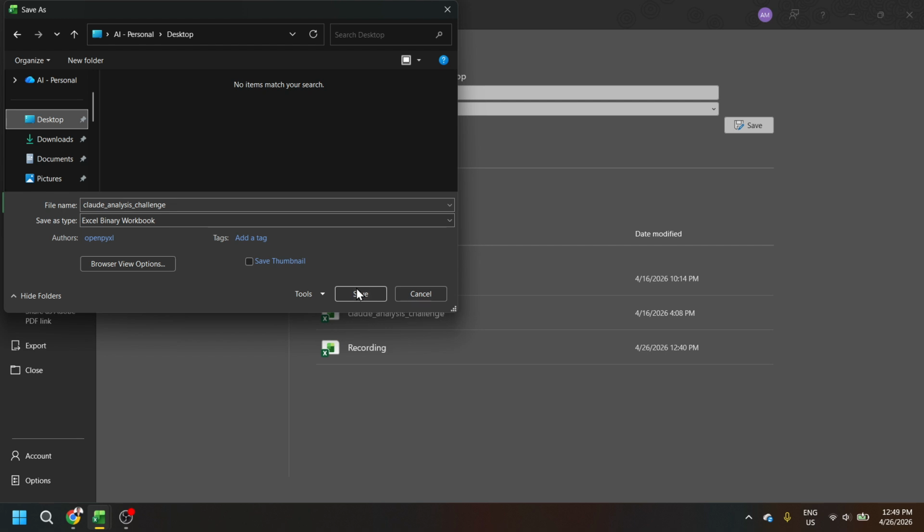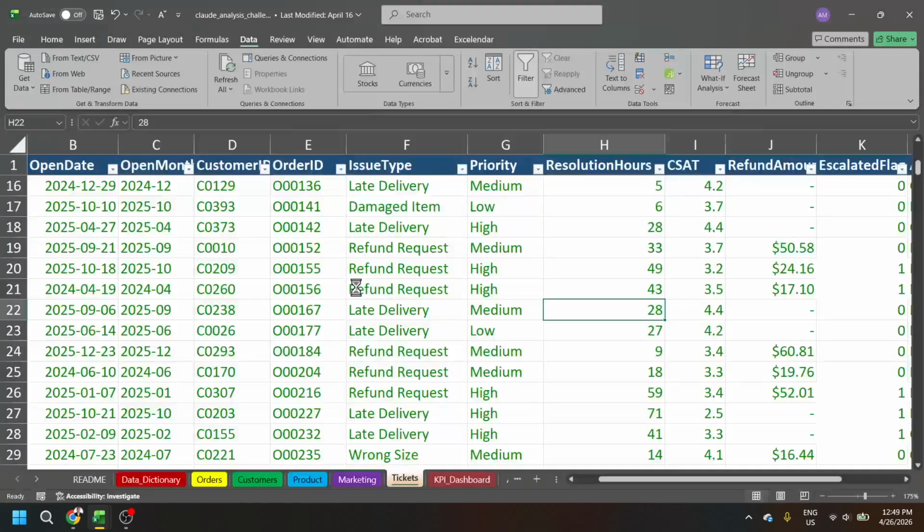That's all there is to it. Go to File, choose Save As, then change the Save As type to Excel Binary Workbook. With that simple change, you'll keep your content and gain performance where it counts.